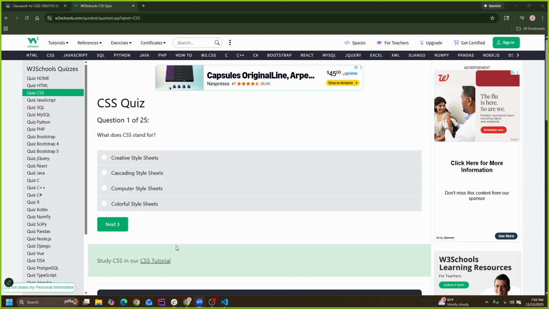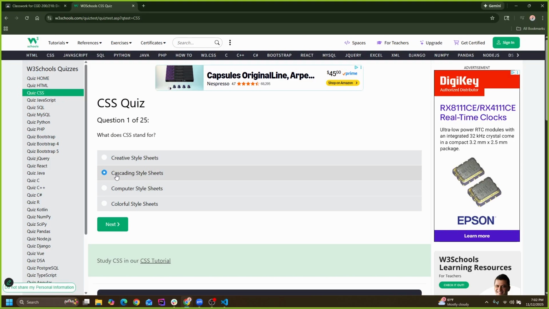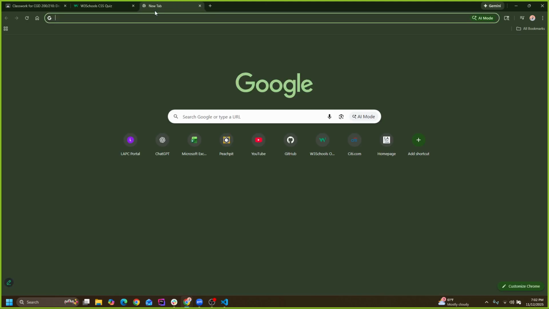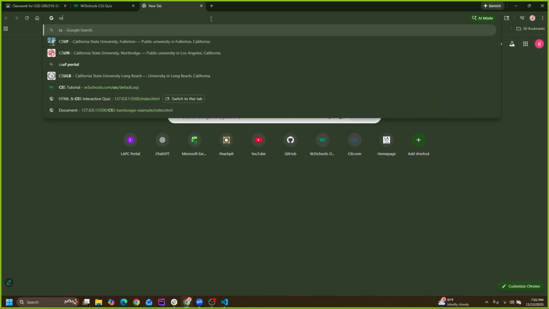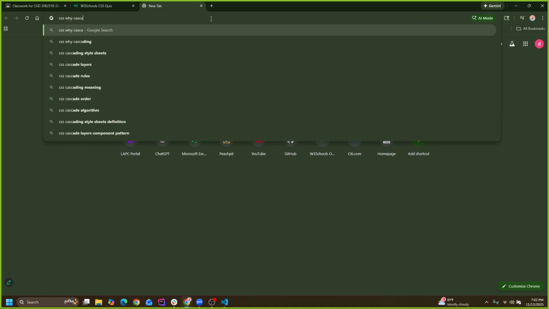Cascading. Cascading style sheet, sir. Yep, cascading style sheets. I'm not sure. I think they call it cascading because the styles transfer from a parent element to a child element. I think that's why it's called cascading. CSS cascading.